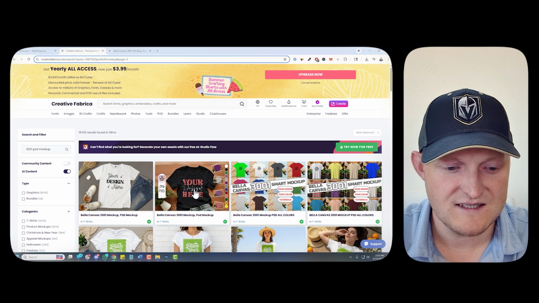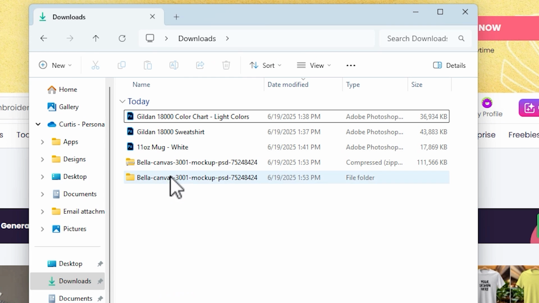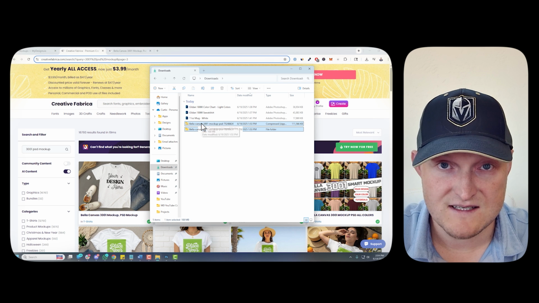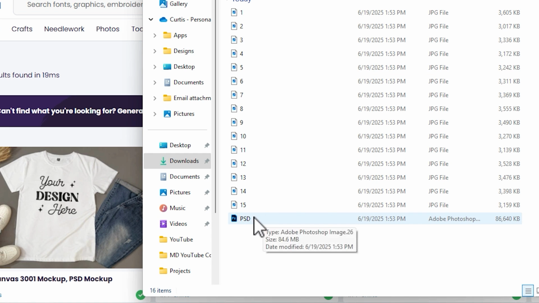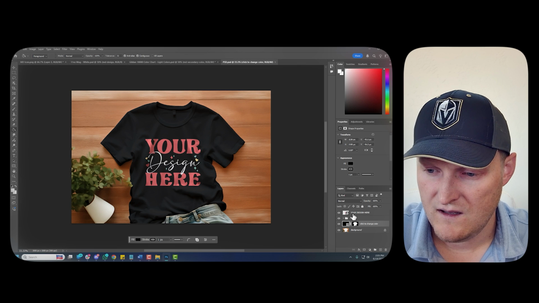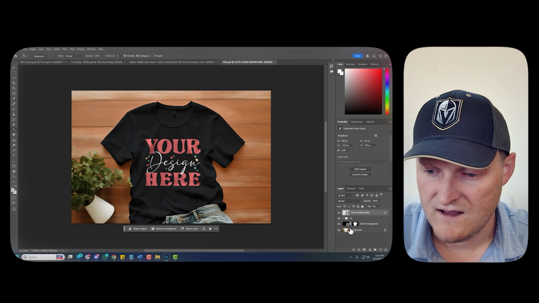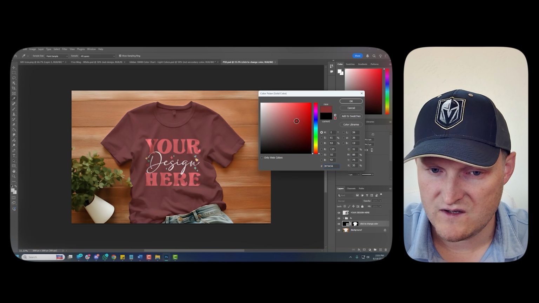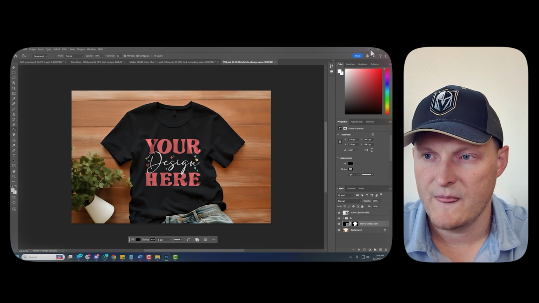I'm using this one as an example. I already downloaded it, so let me show you. I downloaded it, then I unzipped the file. So now I have this, and then you've got the PSD file. If I show you what that looks like in Photoshop, you've got your design here. This is a smart object layer. That's really important. Now this one actually has a color layer, so if I click this, I can adjust the shirt color, which is great. I wanted to show you how that looks in Photoshop.